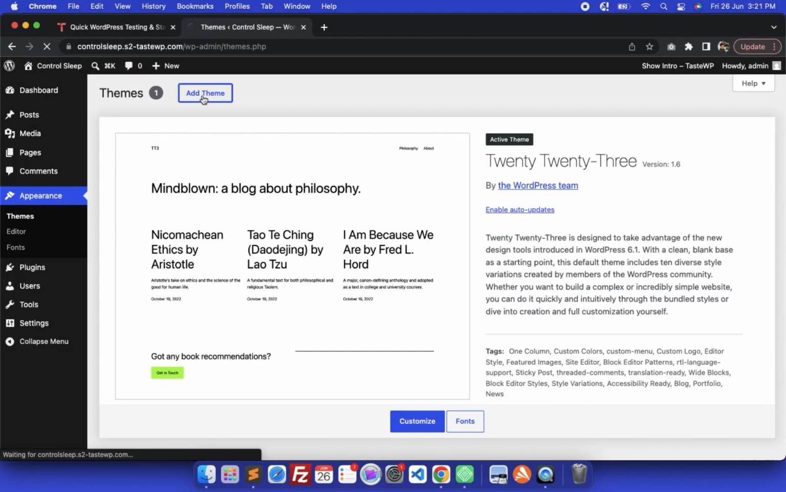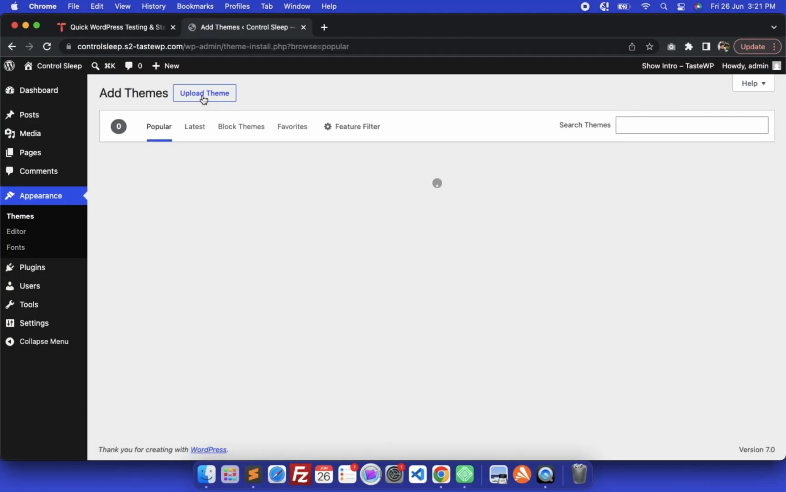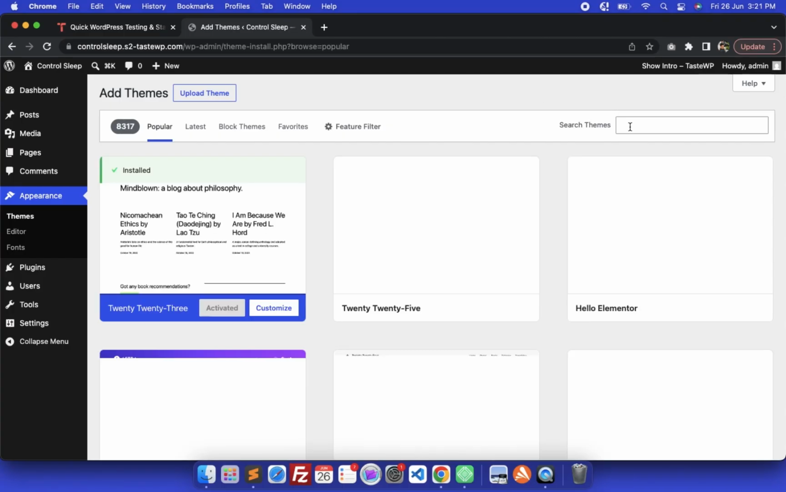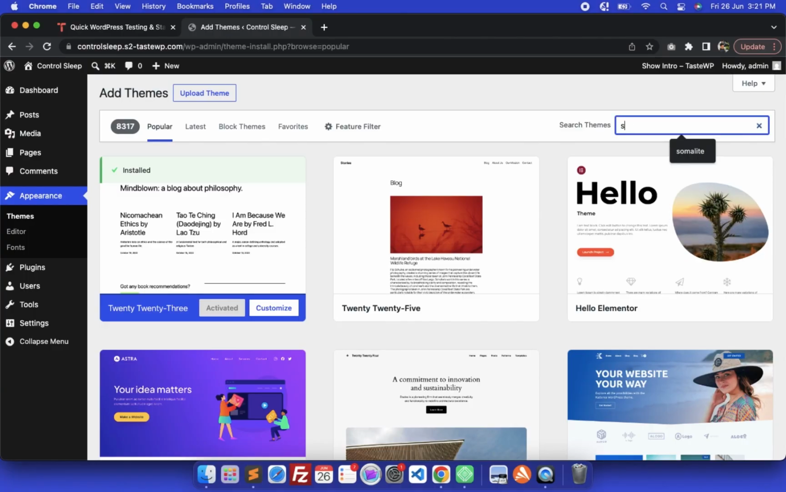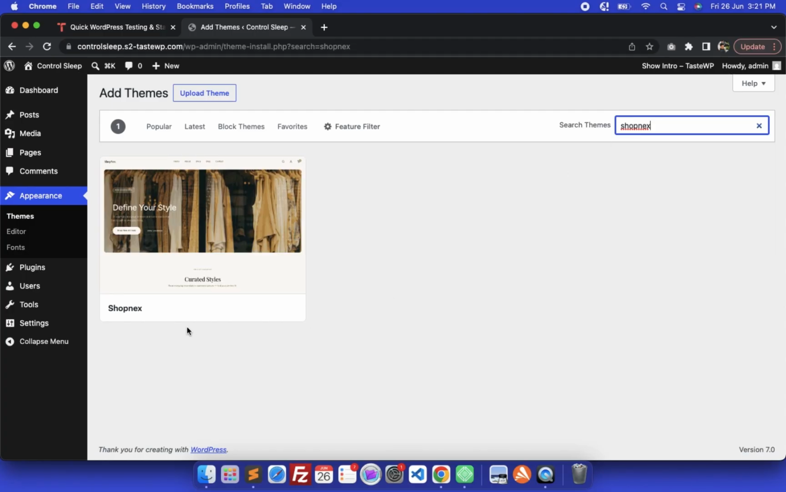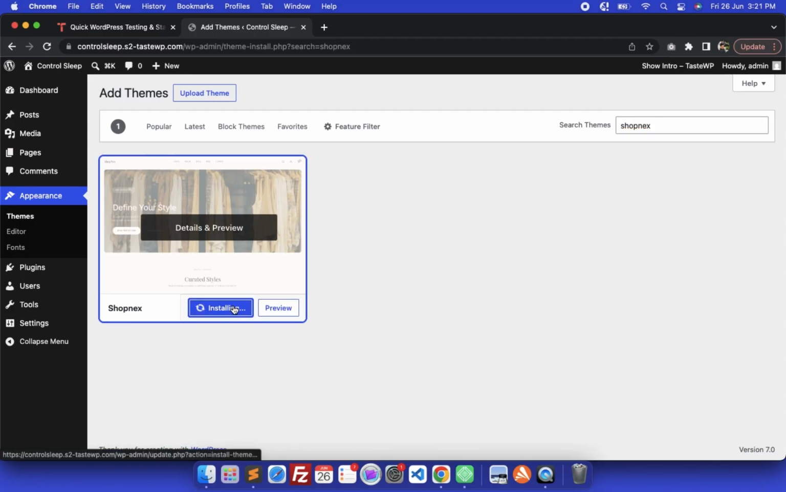Navigate to Appearance and then Themes, and then click on the Add Theme button. Now enter ShopNex in the search bar. Now you will see the ShopNex theme. Now click on the Install button to install our theme.